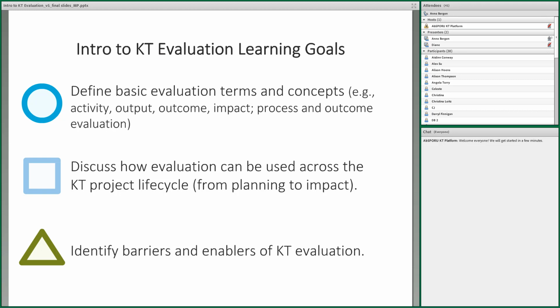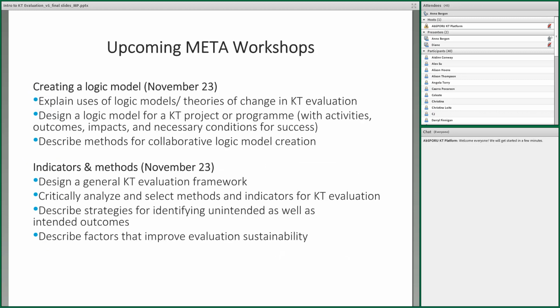Like Diane said, if you have any questions as you're going, type them into the sidebar and we'll address them at the end. Or if I catch them with my eye as you're typing, I might even address them as we go. I should note too that I'm going to be talking about KT evaluation in a lot more depth at the upcoming meta workshops next week. That should say November 22nd and 23rd, and those are in Edmonton. For those who are able to join us, I look forward to seeing you there.